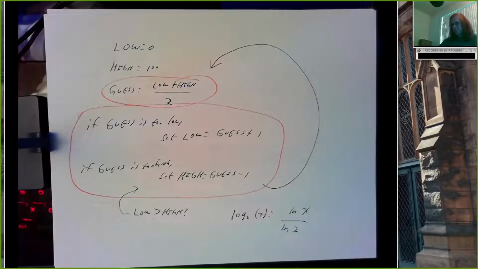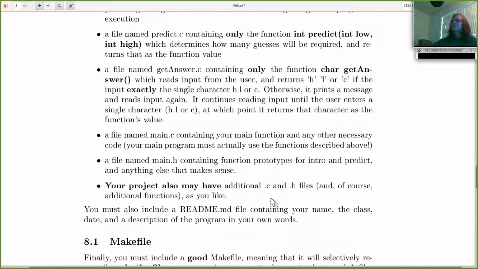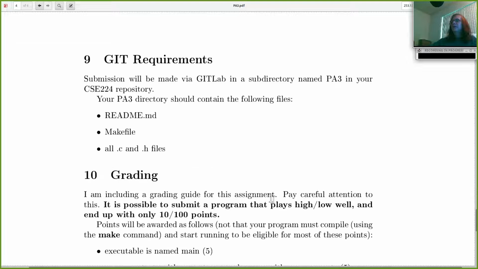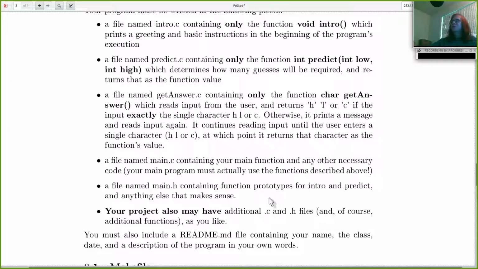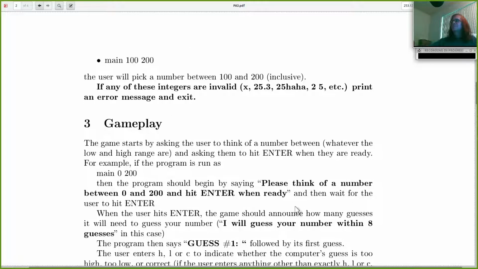Alright, so other questions about this? You've got a sample executable, so you can play around with that. I'm not super picky about wording, so you know, please think of a number between 0 and 200 and hit enter when ready. It doesn't have to be exactly that wording, right?